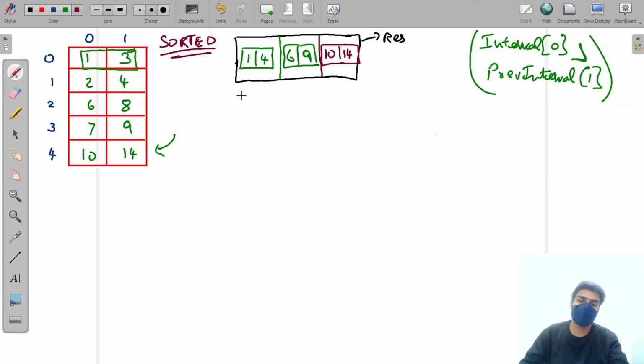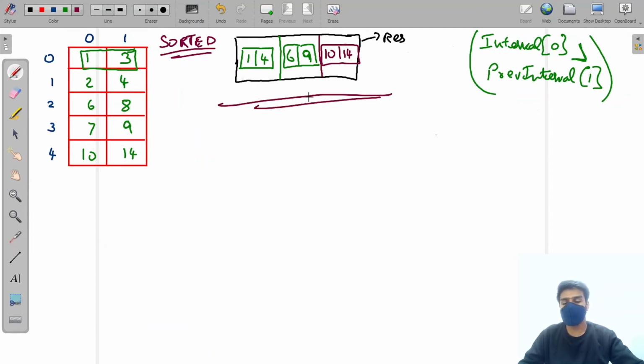Alright, I will input myself, and I will see there is no element, no intervals left in front, so this is my resultant answer, this is my final answer. So this was the technique by which we will find the answer. Alright, I hope you understood this.